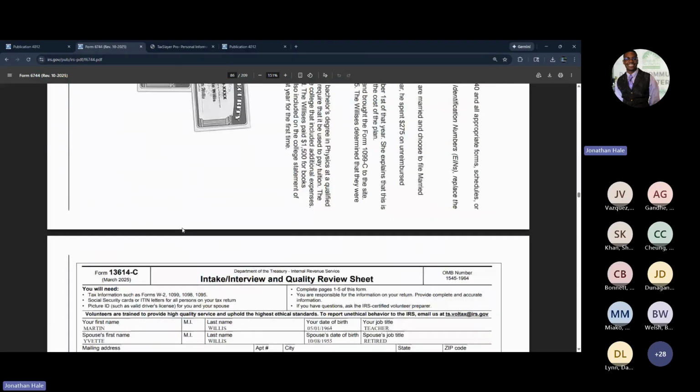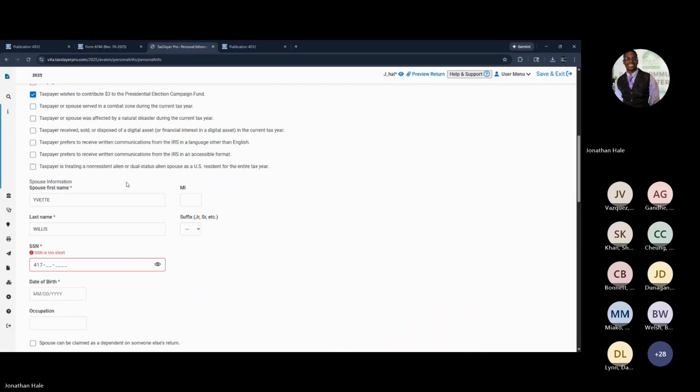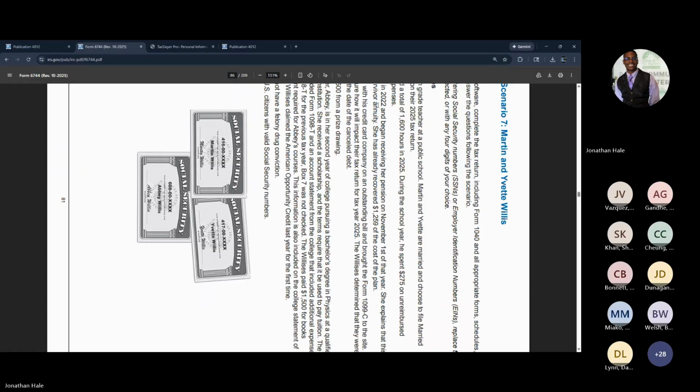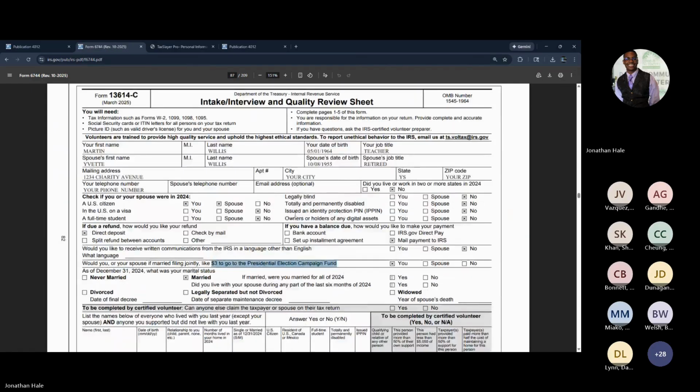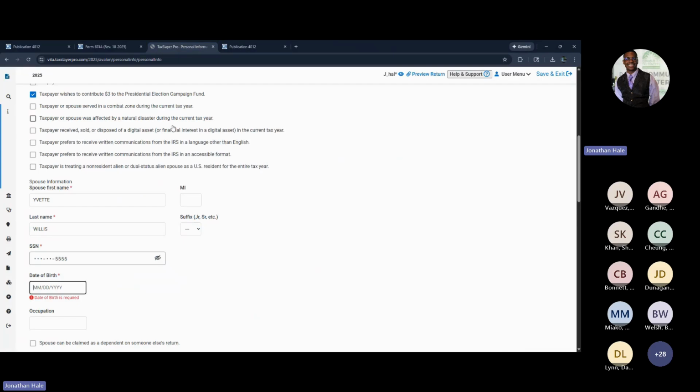And we'll input her social, which is 417. And her date of birth is 10/08/1955. And she is retired.